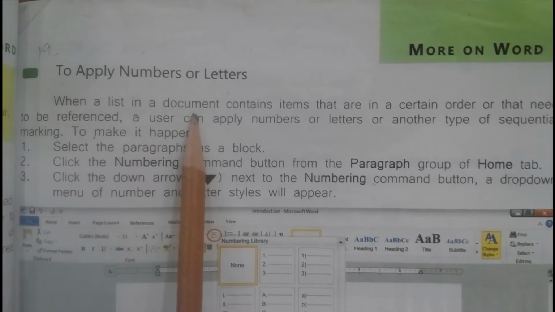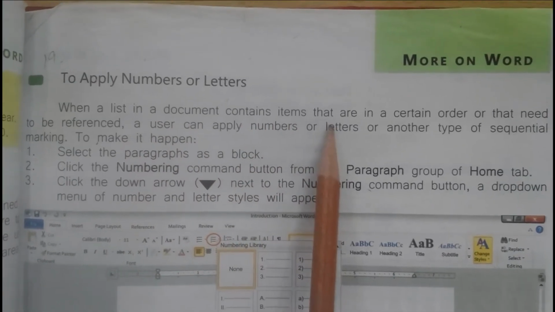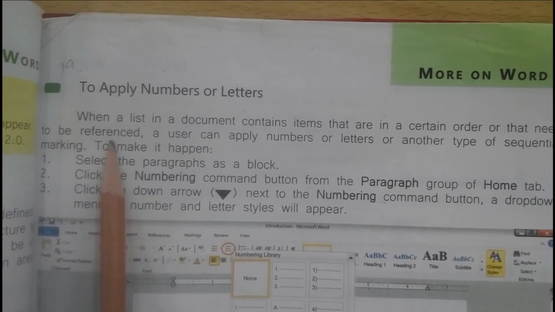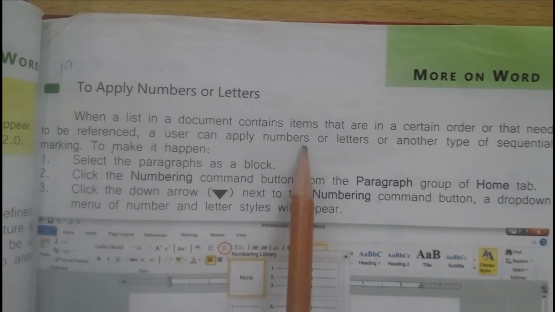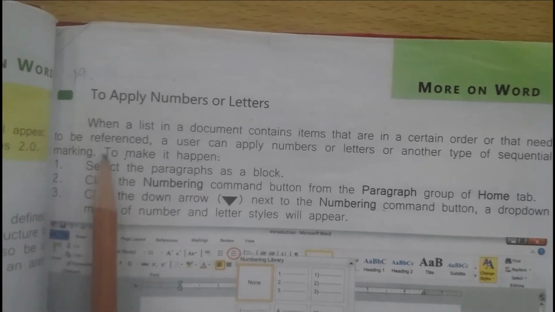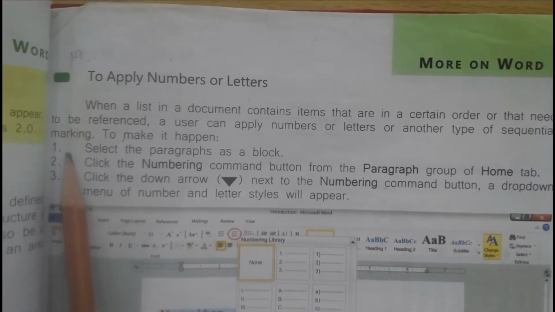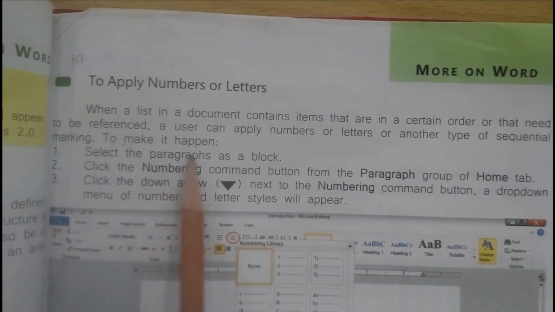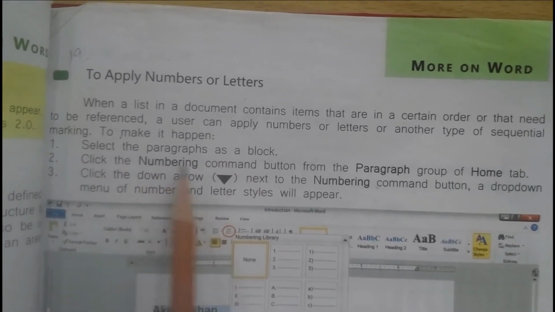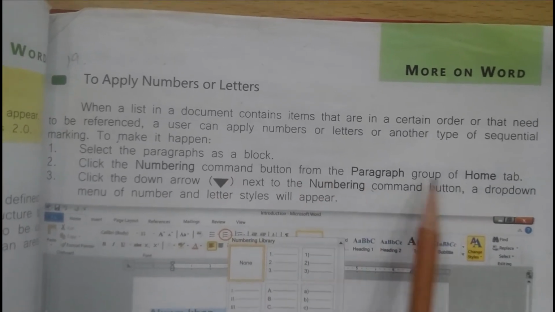When a list in a document contains items that are in a certain order or that need to be referenced, a user can apply numbers or letters or any other type of sequential marking. To make it happen, number 1, select the paragraphs as a block. Number 2, click the numbering command button from the paragraph group of Home tab.